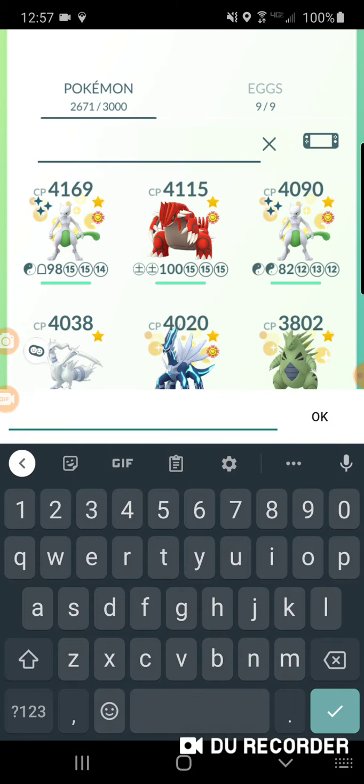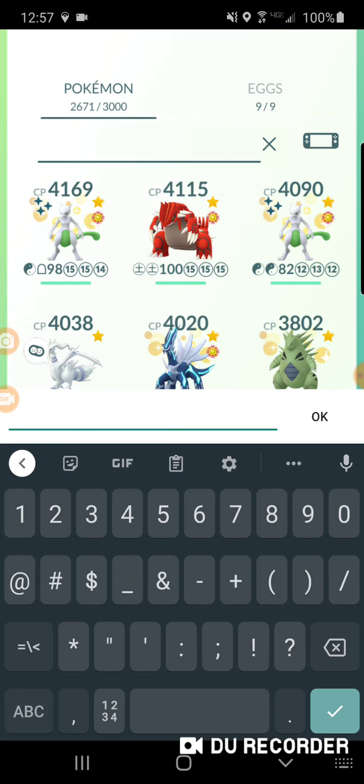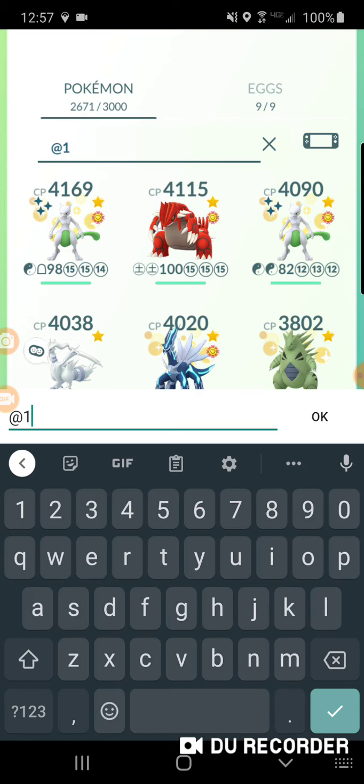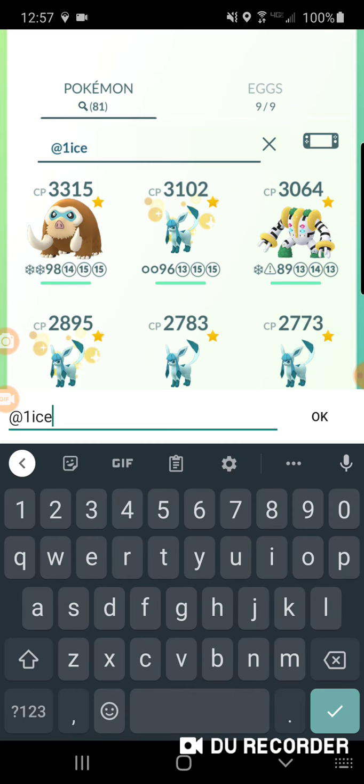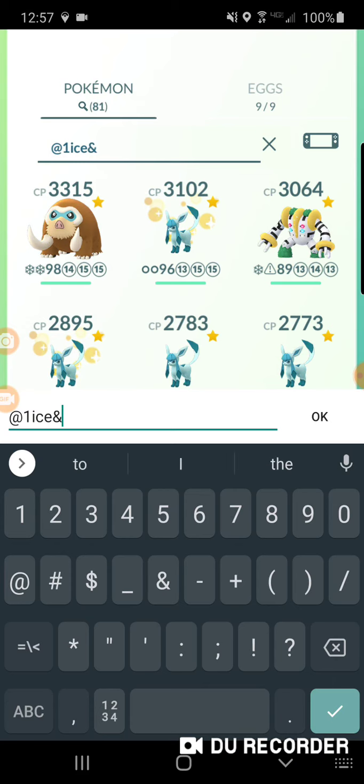But there are some other ones that take a little more time that are very useful when you're going into a raid. If you're going against a dragon type, you might want to use a team of Pokemon that are double ice: fast move and charge move both ice. So for that, you would type in @1 ice. That's going to pull up my Pokemon that have an ice fast move.